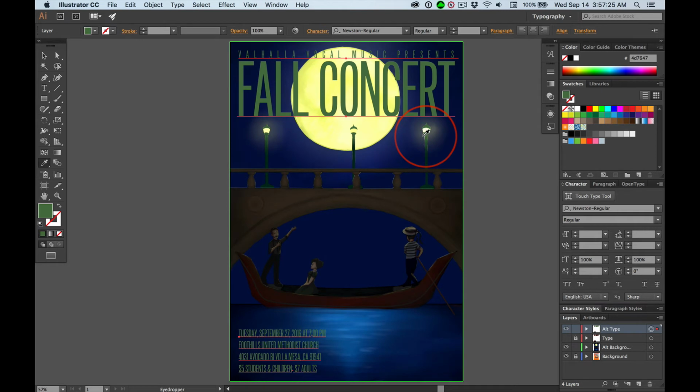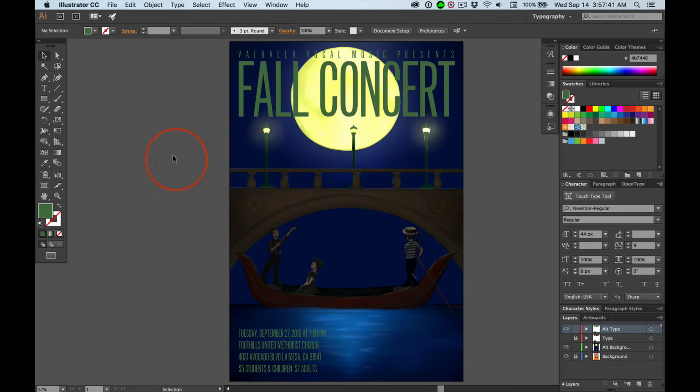Okay, that is not the color we should end up with, but it does provide us with enough contrast to see what we're doing. So getting the black arrow and deselecting the text, I'm going to click away.